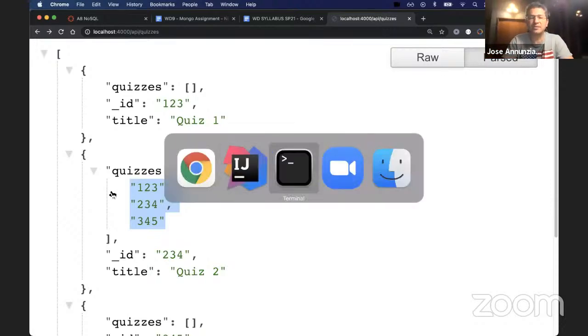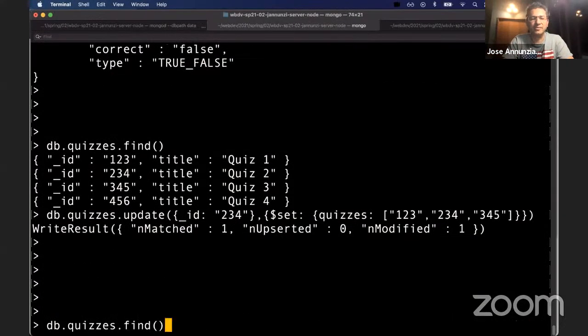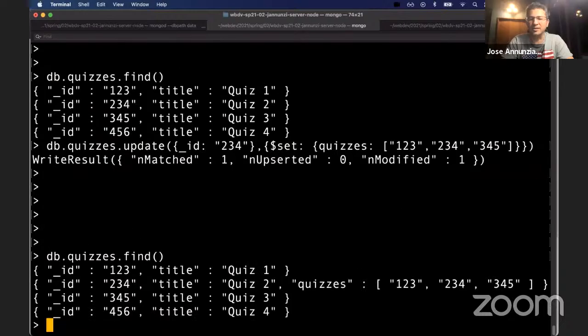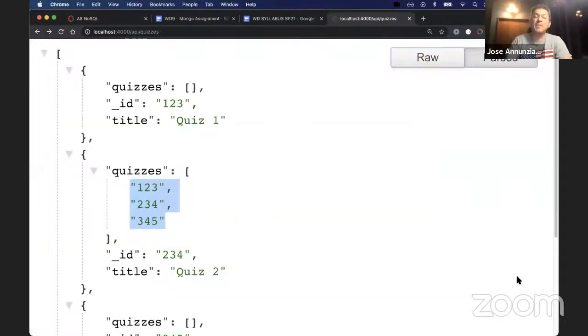Notice that the questions in the database are still just an array of strings. As far as the Mongo database is concerned, it has no idea that this is in any way related to the questions. But Mongoose provides us with this higher level way of interacting and joining things together between different collections. Does that make sense?